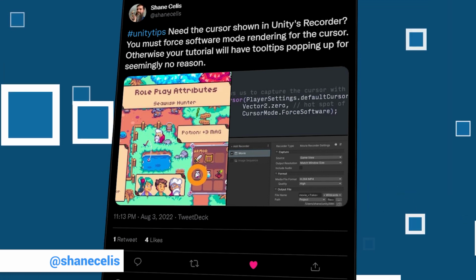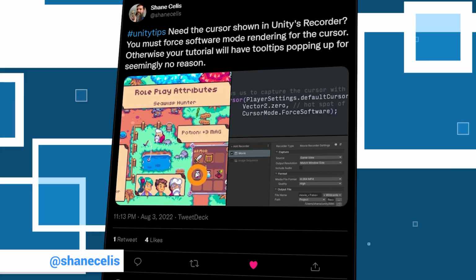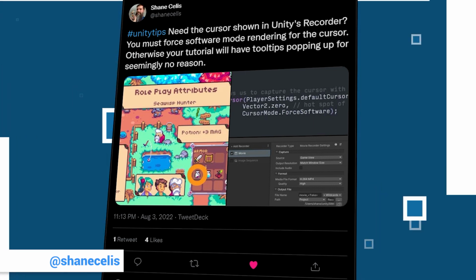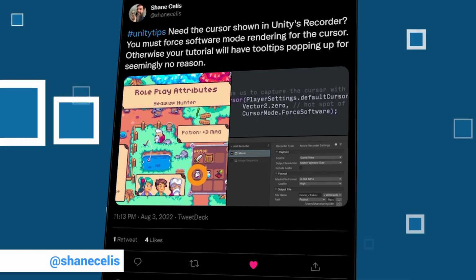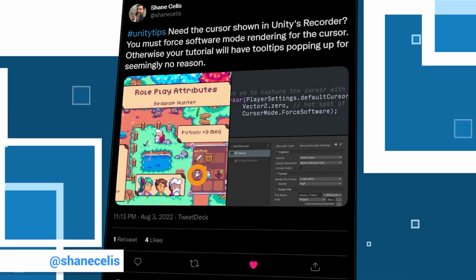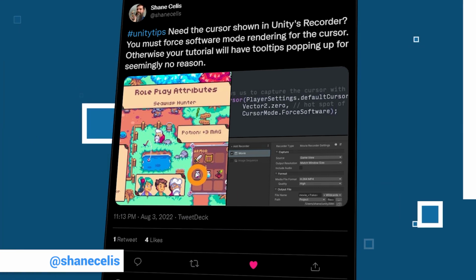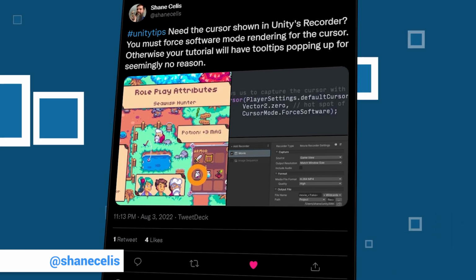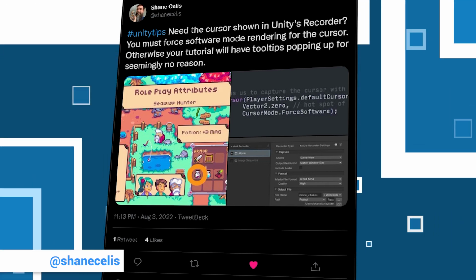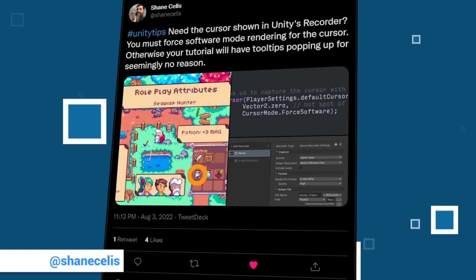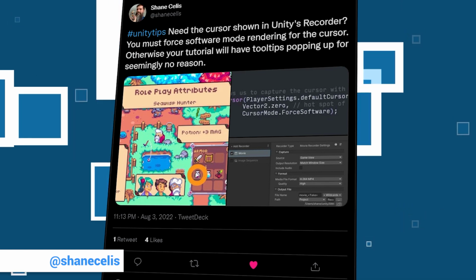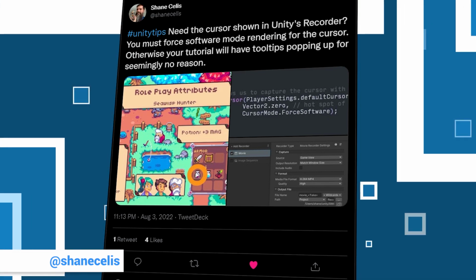If we see this correctly, Shane programs virtual robots and creates programming environments for children. If we were wrong, please tell us in the comments. Shane brought us and his 2,228 followers a little tip for recording in Unity. If you need to see the cursor in the recording, you should use Force Software Mode Rendering. This can be forgotten from time to time.